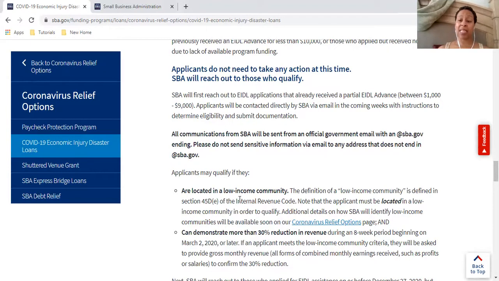Now, SBA has stated that they're going to send out notices, and the notices are going to be based on whether or not your business applied for the EIDL last year. They're going to use that information to determine whether or not you meet the requirements for the targeted EIDL. So you don't have to contact them. But if you did not apply for the EIDL, then I would highly recommend that you apply for the loan now, especially if you are in a low income community or area.